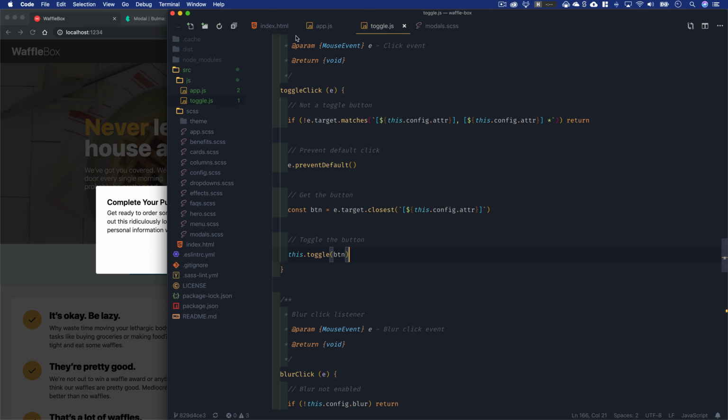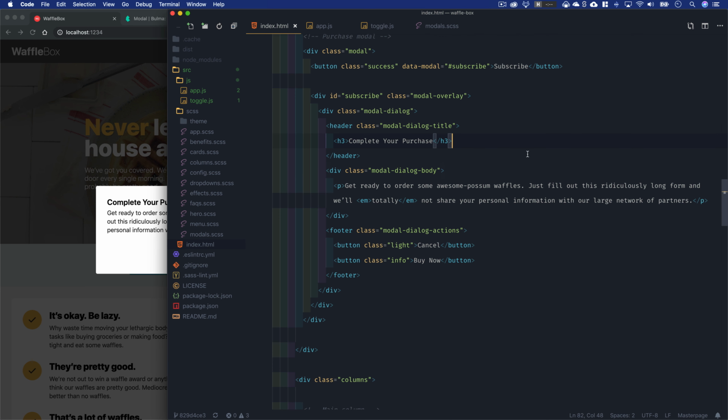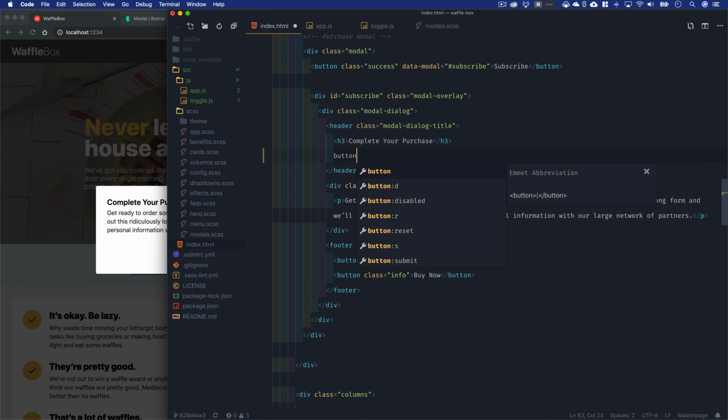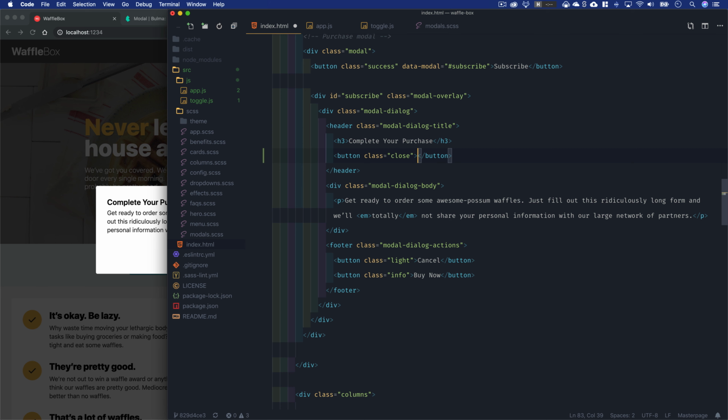Let's add some HTML, first of all, to our dialog that we created in the last lesson. And let's add a close button to our modal dialog title to allow us to close it whenever you click on an X. And so this will look like this. Right after our H3, we'll do button.close. We'll give it a class of close so that maybe we can do some CSS stuff with that later.